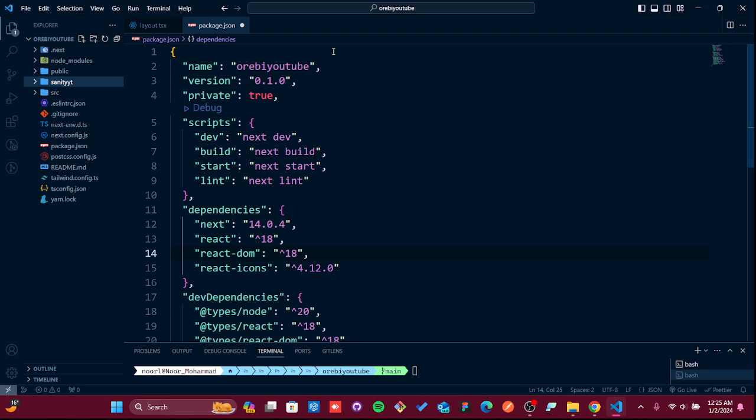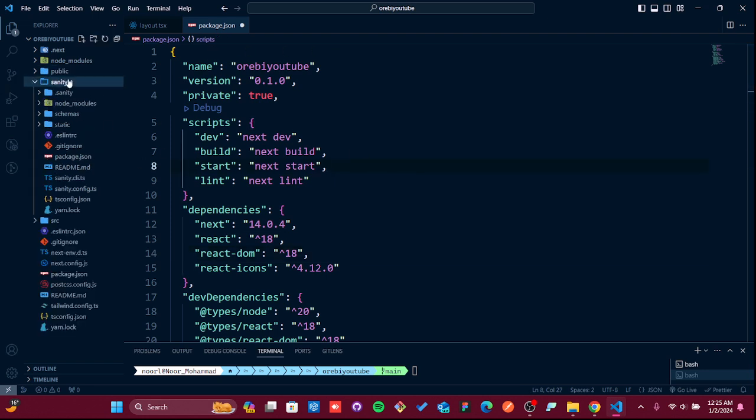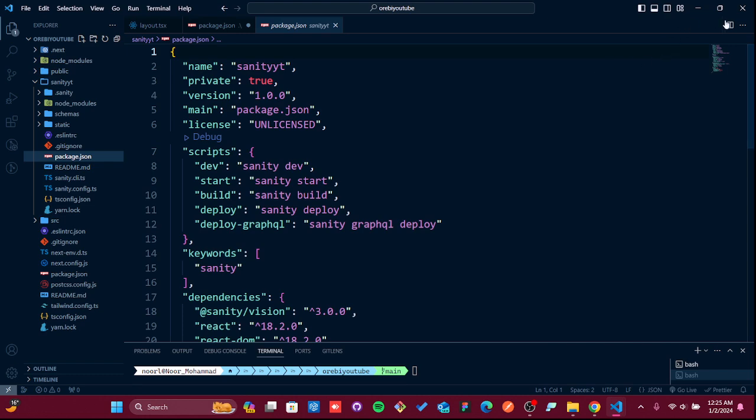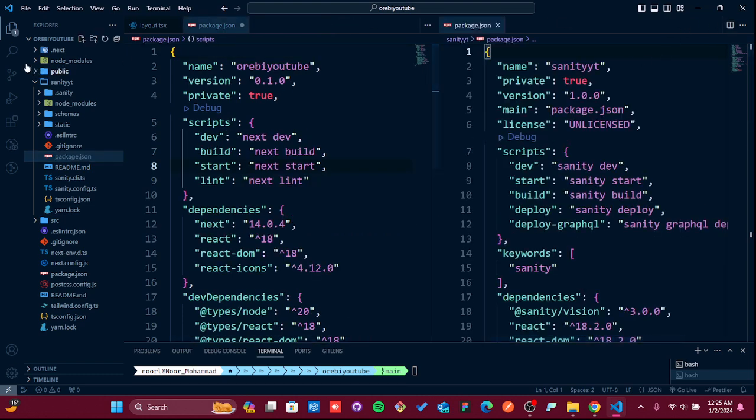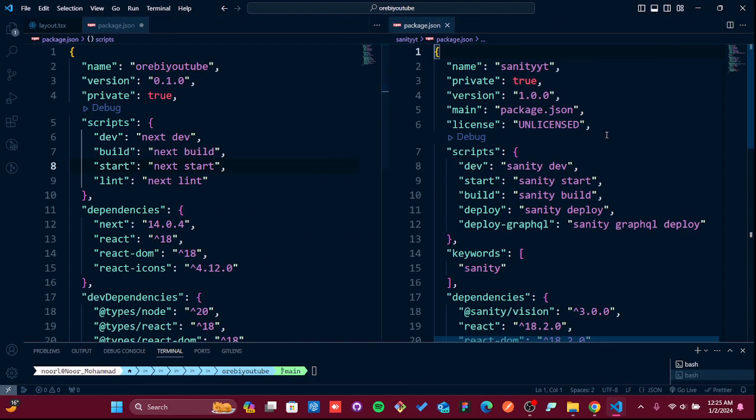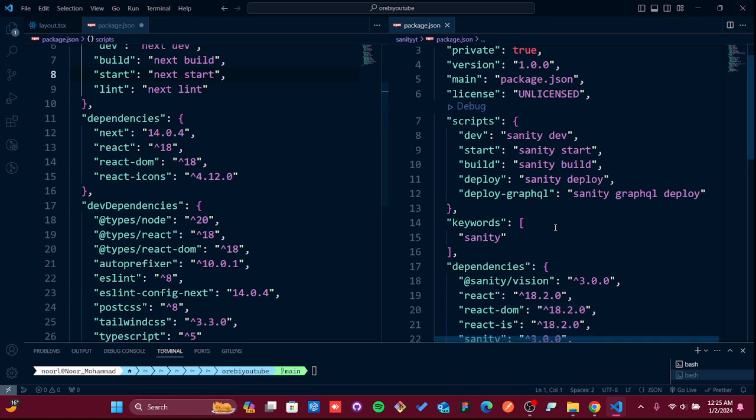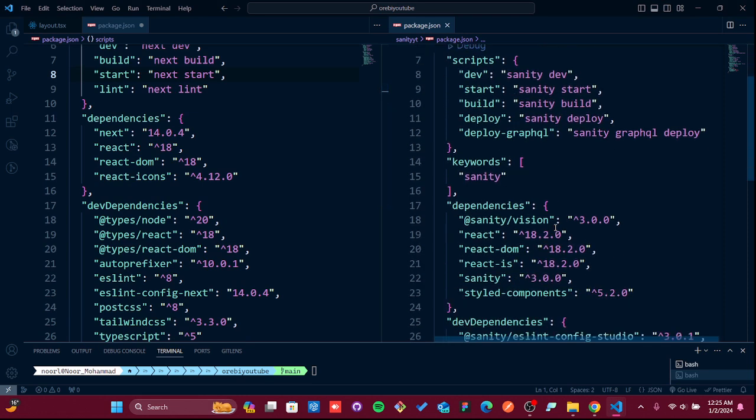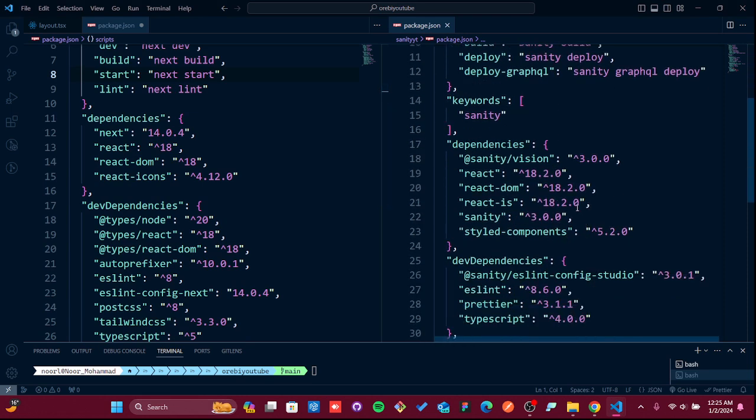which is actually the package.json of our main project, not the Sanity one. And I'm also going to open the Sanity YT project, because we're going to take something from there, then I'm going to remove it. So what we need to get from here, as you see, in our dependencies, I think we need three things.